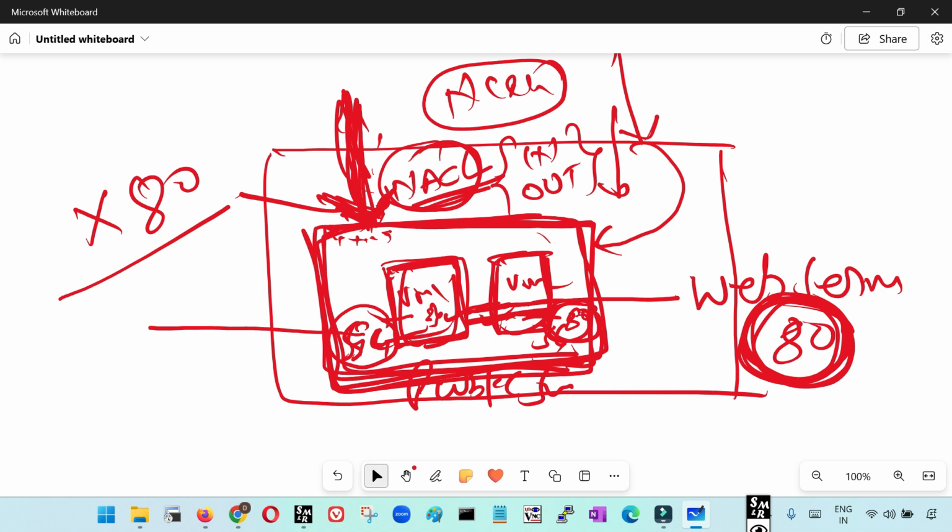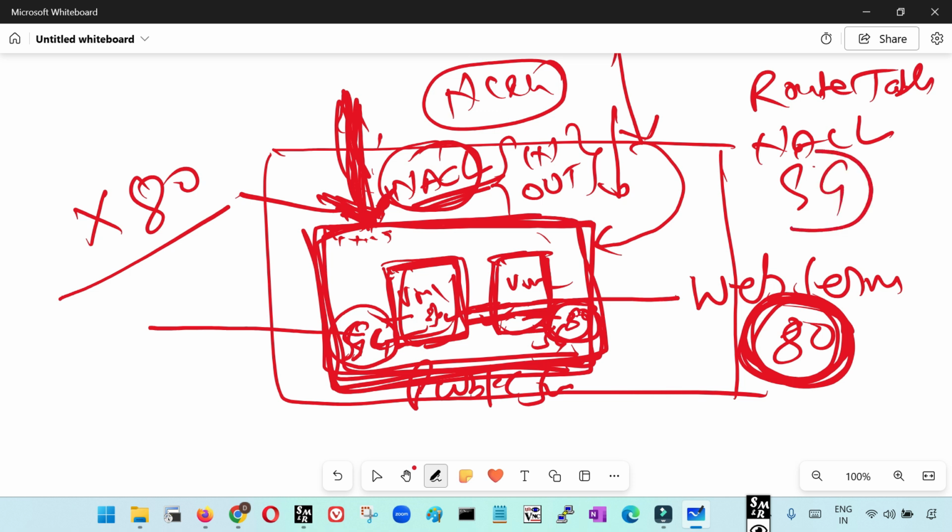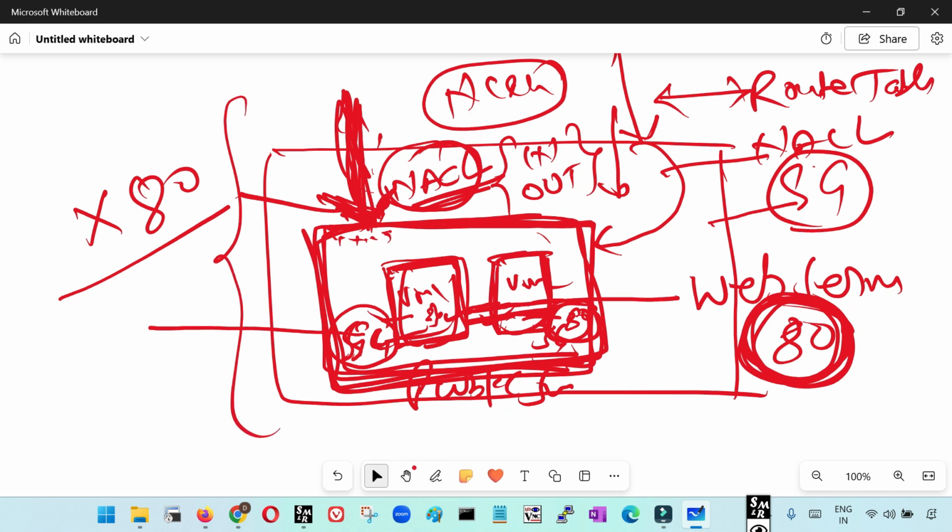Okay, so this is the difference, in a nutshell, between the route table, NACL, and security groups. The route table restricts at the VPC level, NACL restricts at the subnet level, and the security group restricts at the instance level, which we have configured inside the subnet. Okay, so this is the main difference between route table, NACL, and security groups.